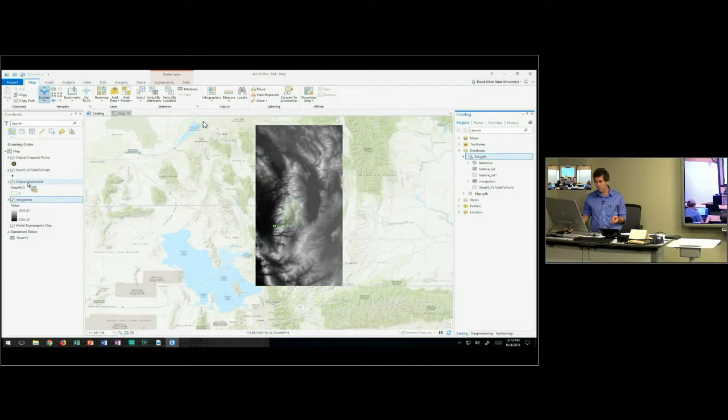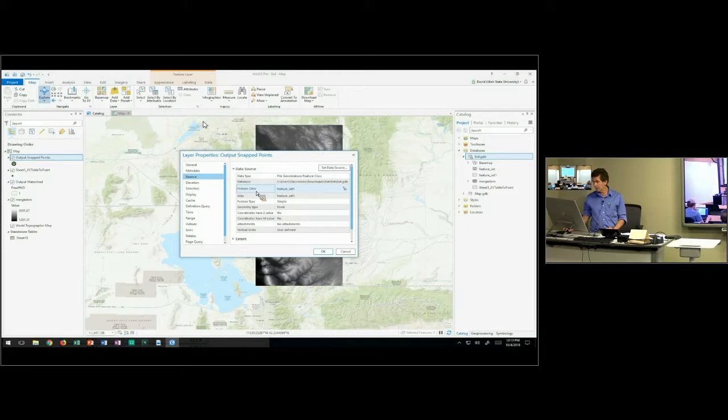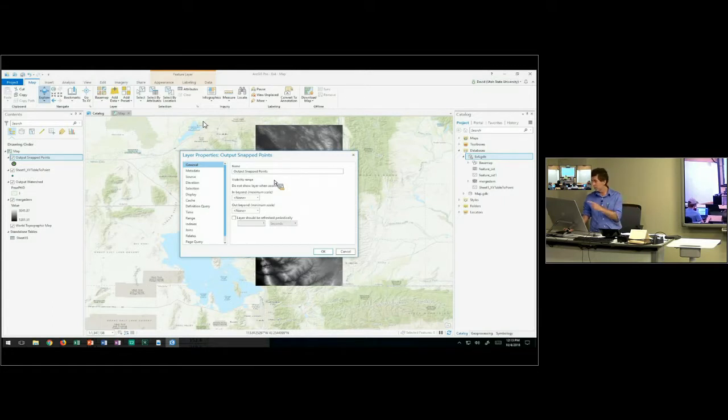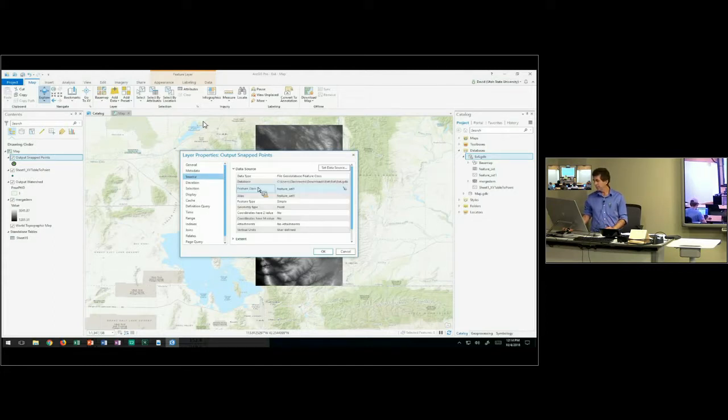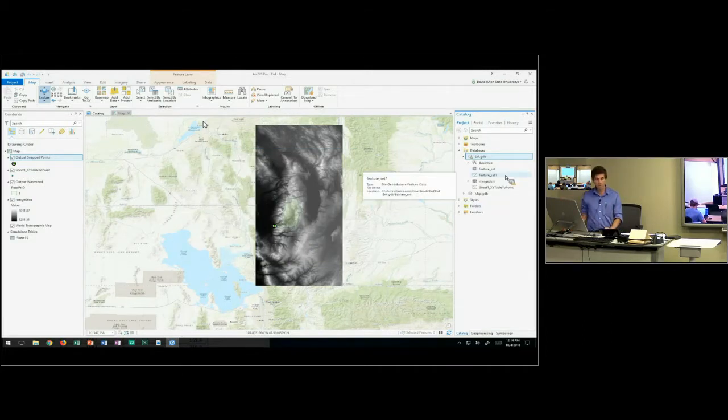If you look at one of these layers, its properties, you'll see that it says it's a feature class feature set 1, but if you look at the general part, it's got a name output snapped points. So the name displayed here is something more interpretable, but what's in the geodatabase is just called somewhat obscurely feature set. So you have to just sort of be aware of those differences. And our merged DEM is also there, as well as our feature class from the table.